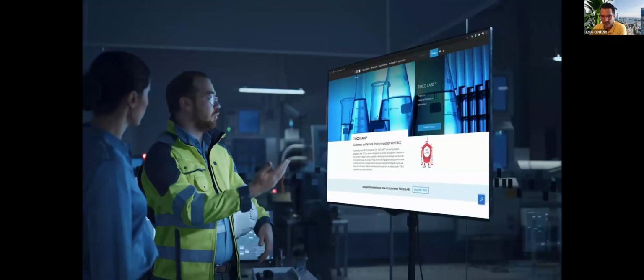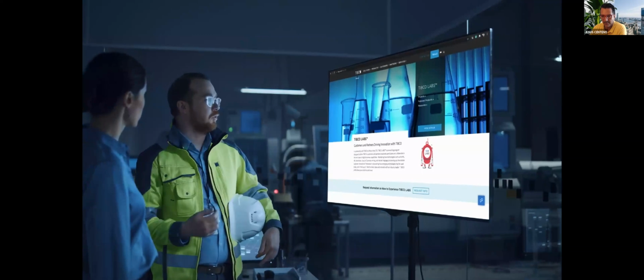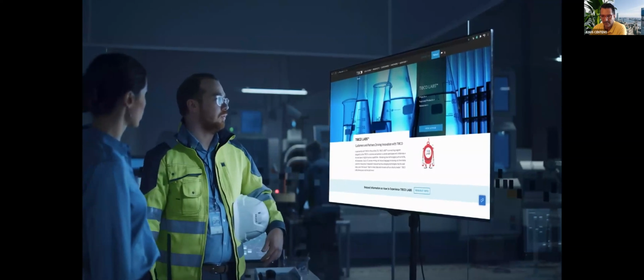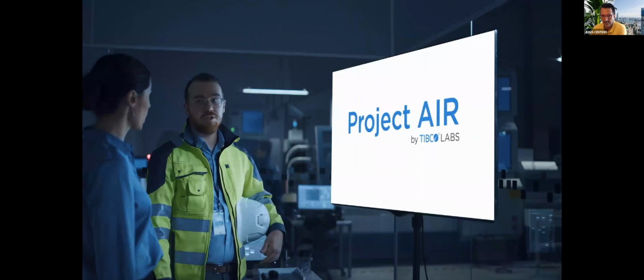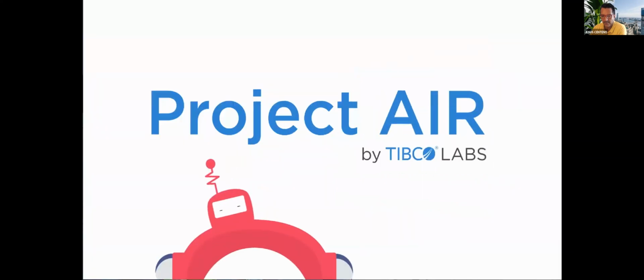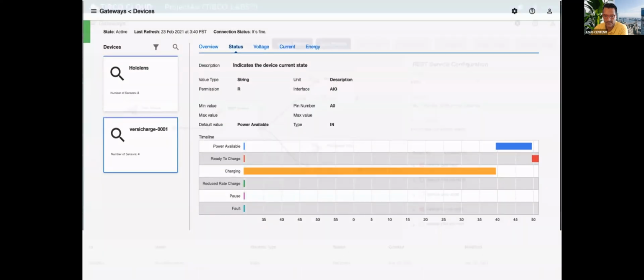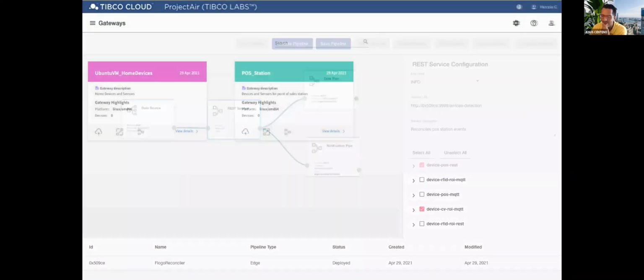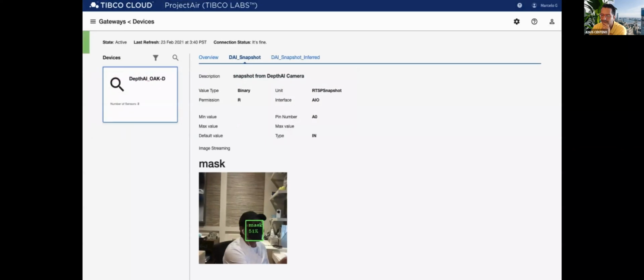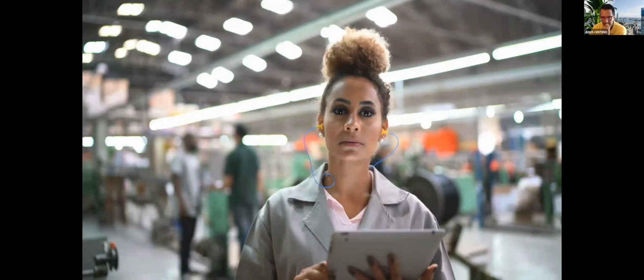TIBCO Labs is working to make edge computing accessible to organizations like yours. Through its open source initiative, Project Air, TIBCO Labs provides an end-to-end blueprint for edge computing solutions that makes data collection, data pipelining, machine learning model orchestration, video inferencing, and other capabilities easier to implement and deploy. All while keeping you free from vendor lock-in and leveraging the power of the open source community.